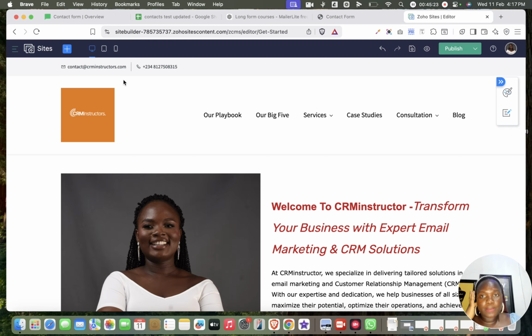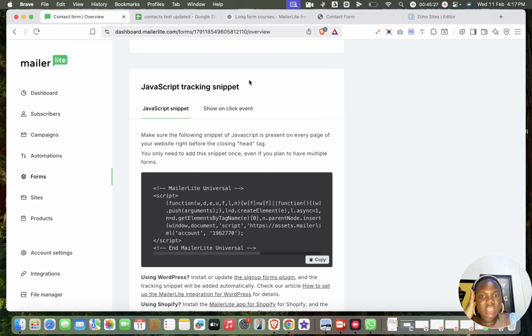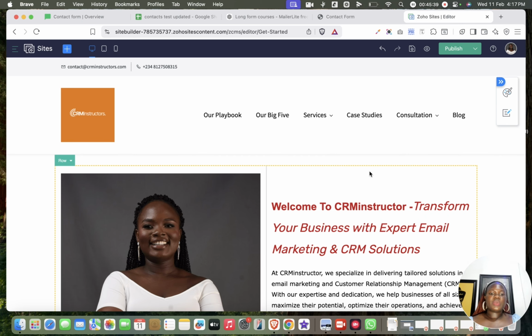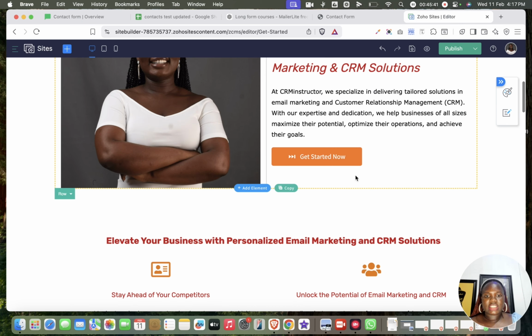But before we click on publish, let me show you how to do the second one also. So when we go back to MailerLite and we click on the show on click event, we want this pop-up to show up as a button also. So when we click on copy this code, we can go back into our website here, and we can paste this code. Let's say we want to paste this code here.